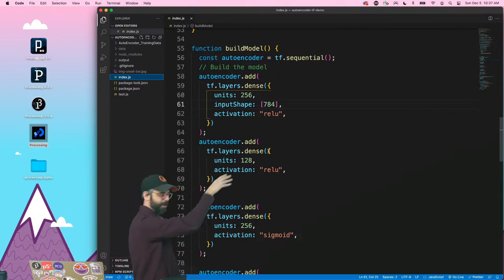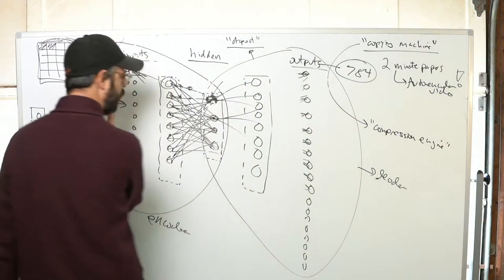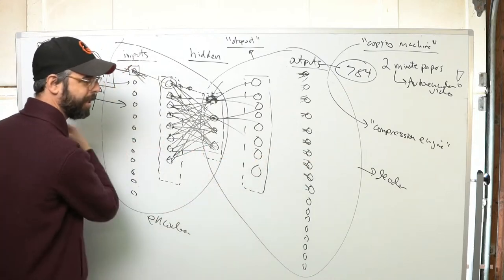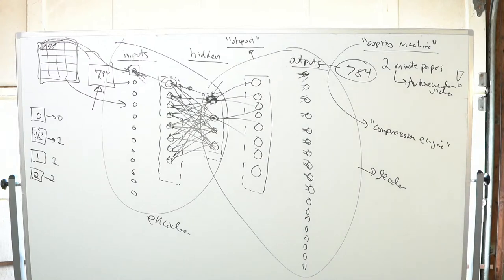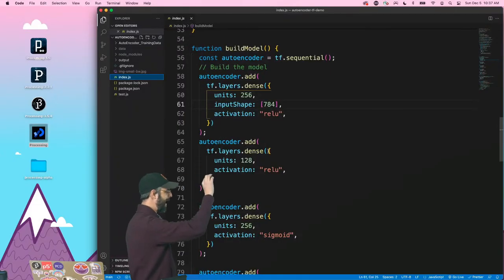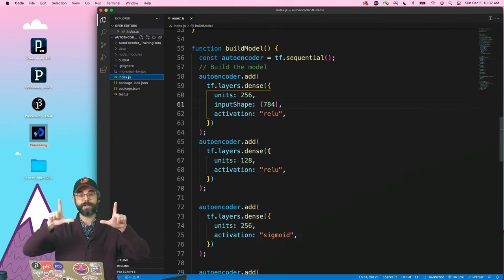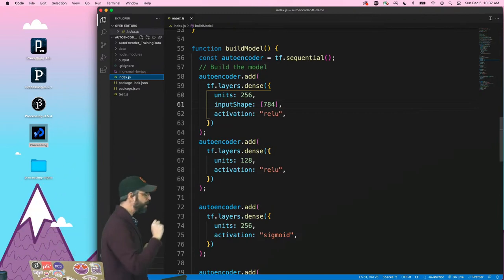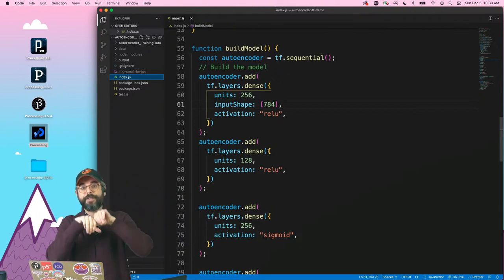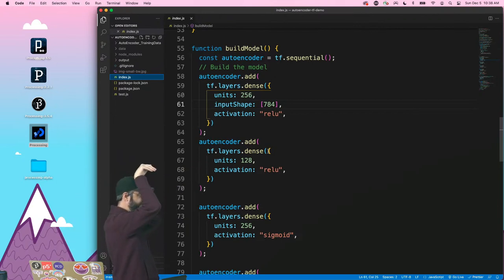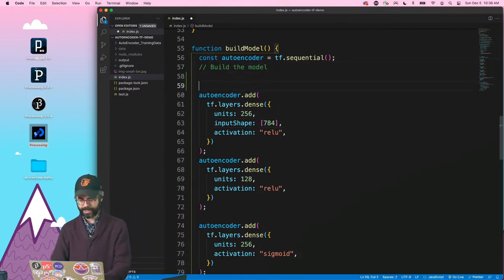So the idea is I'm making a sequential model. It's called sequential because the data flows through all these layers in a sequence, feed forward, left to right. We could draw it any way we want; that's arbitrary, but it is sequential. Now I need to add the layers. The first layer receives 784 inputs because the images are 28 by 28. That's 784 pixels. It takes those pixels and sends the data into 256 nodes, and then those 256 nodes send their data into 128. That's the encoder. I could add a comment here that says encoder.